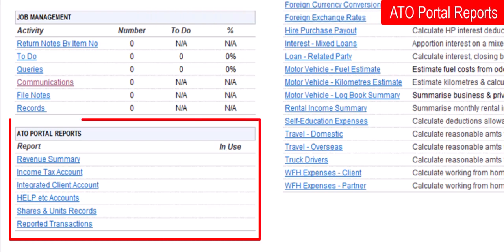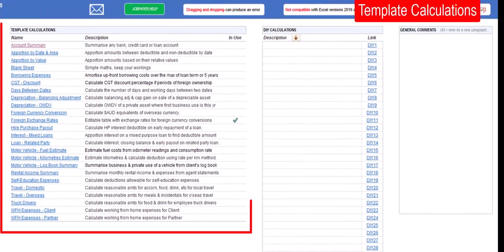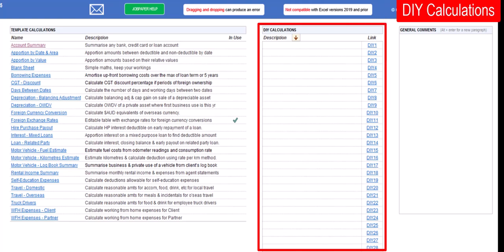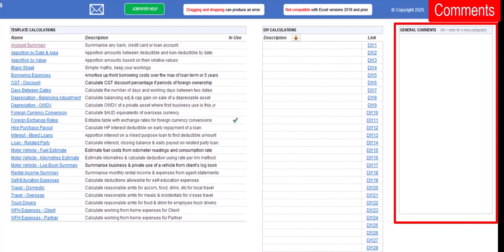Below the job management section, there are sheets for storing ATO portal reports. And alongside that is a list of our standard calculation templates for individuals, which can be used for the client or their partner. And at the right hand side of the dashboard, there are 30 unprotected blank sheets for DIY use, and alongside that, a text box where you can add any comments about the job.